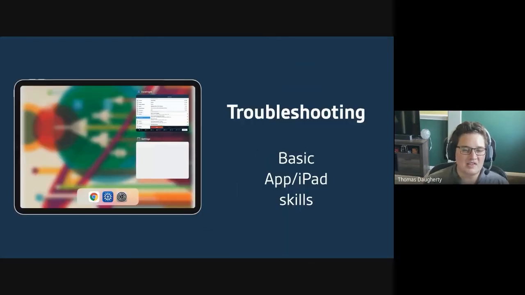But you don't always have that possibility in there. And so it's good to run through some different scenarios with students. How do you troubleshoot your device? There's some basic app and iPad skills, like here where I can fully quit, kill the app ForeFlight and relaunch it if something were to happen.